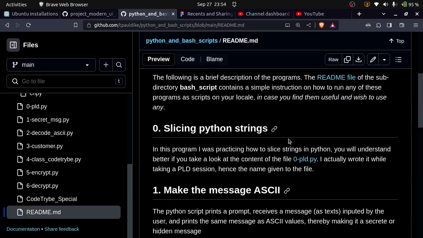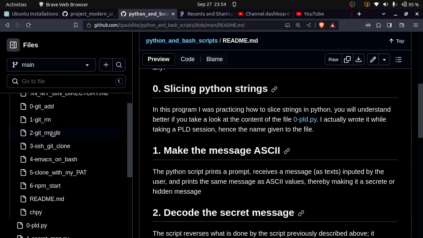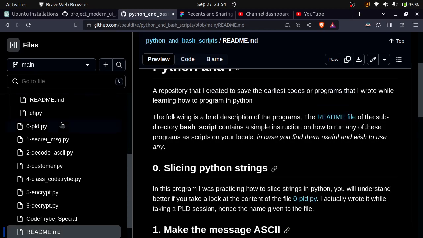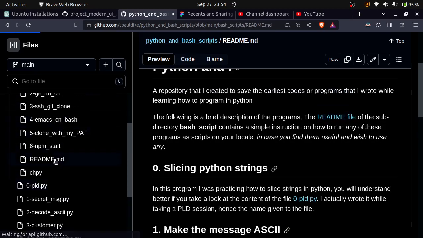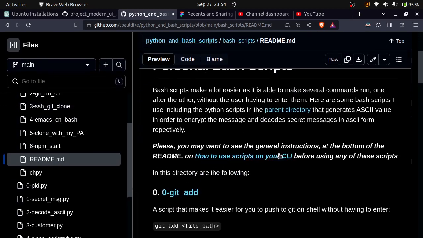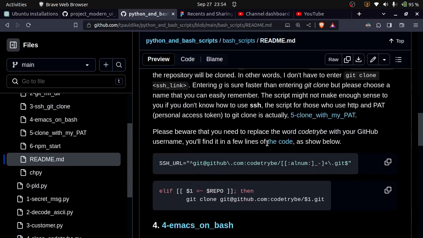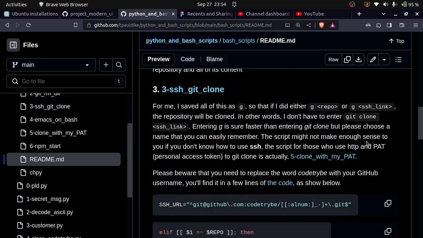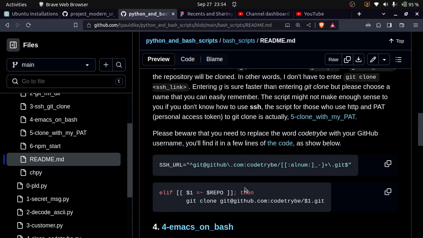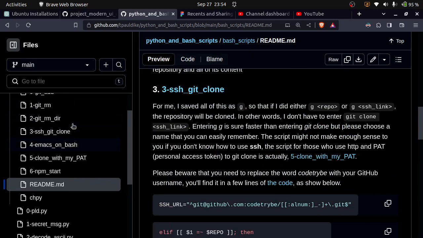Is that it? I don't think it is this one. It's another readme here. Okay. Yeah, so SSH clone Z. I explain how to use it if you want to use it. Okay, by the way, let's go back to the file.